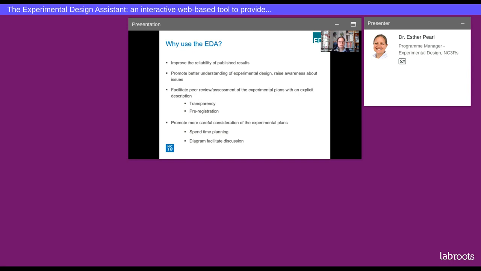It can also help promote better understanding of experimental design, so raise awareness of why these things are important. So every time a user gets feedback from the EDA, you learn something new. And the system is not a black box telling you exactly what to do, but it does provide information about the implications of doing things a certain way, so you can understand what you're doing and make informed choices.